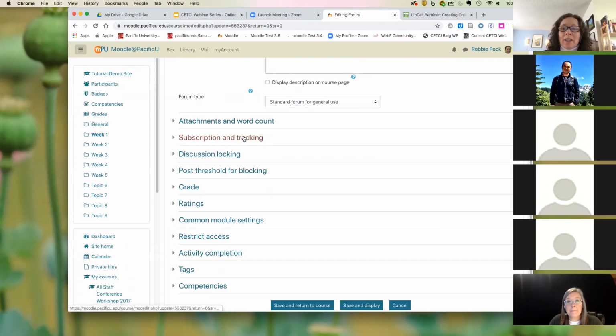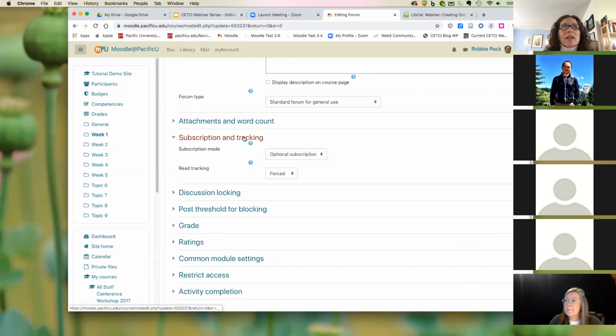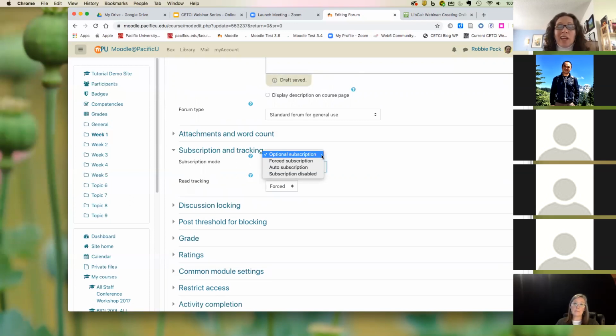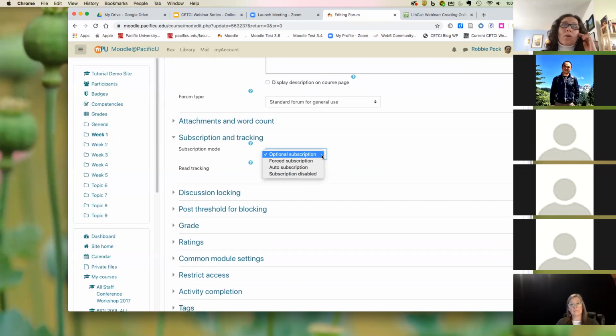Subscription and tracking is the place, Christian, where you would look. Optional subscription, let me just show you what all of them are. Optional is the default here. Forced, and that means that when they first make a post, they're going to start getting, subscription means you get an email when anybody posts in the forum, which you can imagine will get pretty annoying pretty quickly, especially if you have like 50 students or something. It'll be annoying for them. So optional subscription means they're going to get those emails until they opt out, but they can opt out. Forced subscription means that they can't opt out. So this is what's set on your announcements forum.